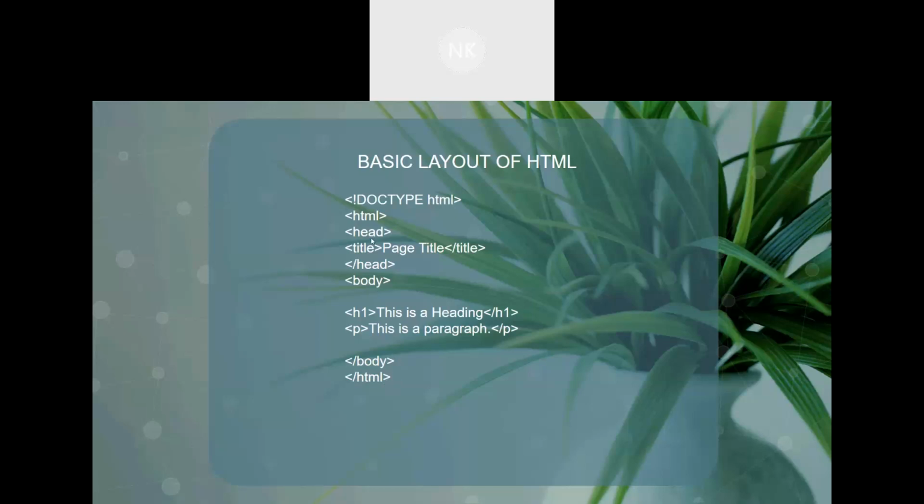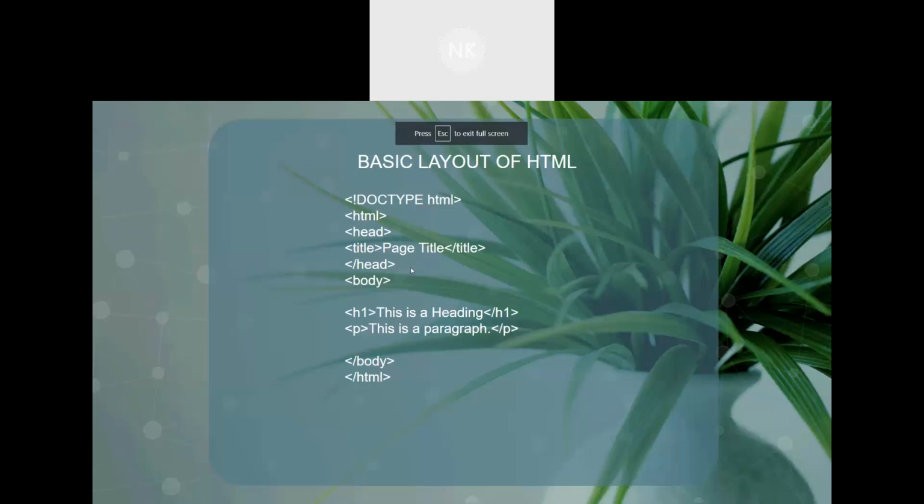And then coming to the head part, in the head we have all the metadata, metadata as in the data which is not visible to the user, but which is important for the functioning of the web page. And the title, the page title, means the thing which you see, like here, this Web Dev Bootcamp. This is the title of this page. Everything else in the head is metadata only, which the user cannot see, but is essential for the functioning of the website.